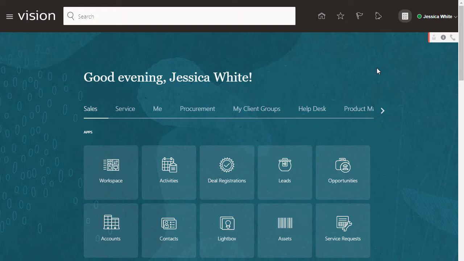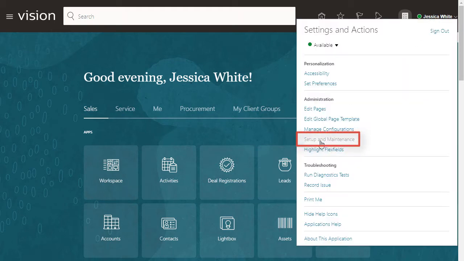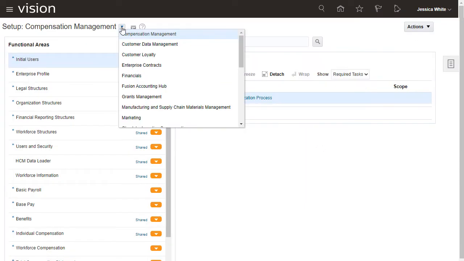Recently, I modified the setup of payments on a test environment, and now I'm ready to import it into my production environment. Before import, I want to compare the exported data from test with the existing setup data in the production environment. To start, I'll navigate to the Setup page and find the task for which I want to compare data.